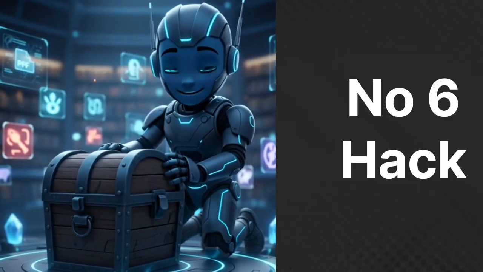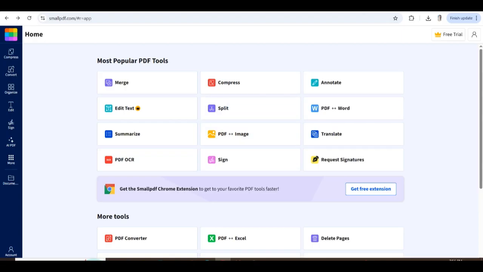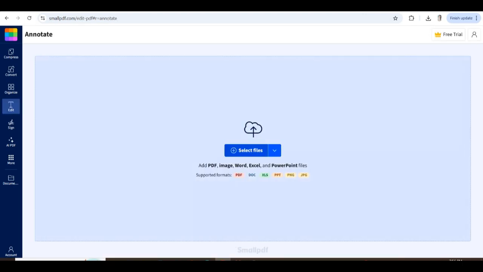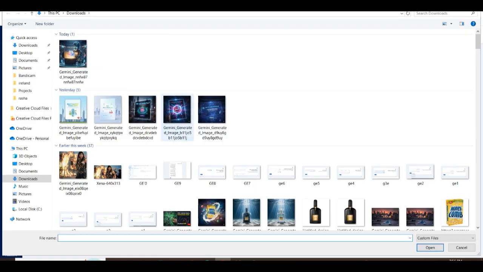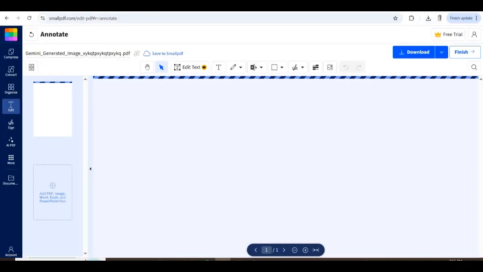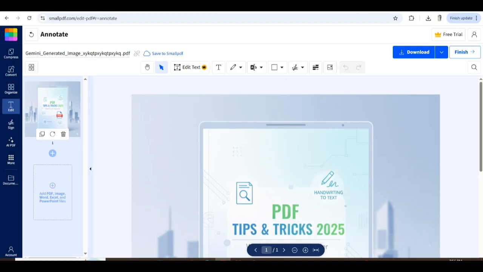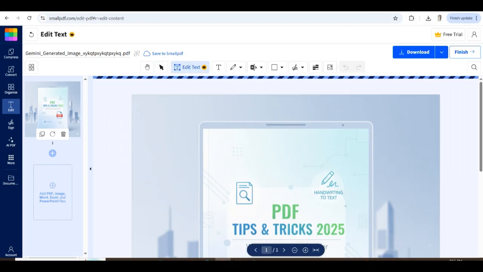Hack 6. Highlight and annotate. For students and researchers, this hack is gold. Use built-in tools in PDF readers to highlight text, add sticky notes, and underline. It transforms your PDFs into interactive study notes.